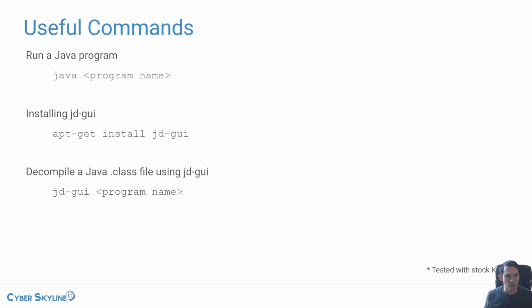All right, so before we move on to the demo with the decompilation, I want to go over a few useful commands. All of these assume that you're running Kali Linux. My head's a little bit in the way here, so I'm going to move myself out of the way. I tested this with Kali Linux. If you want to try this yourself, you could probably use any apt-based system, but I did this with Kali Linux.